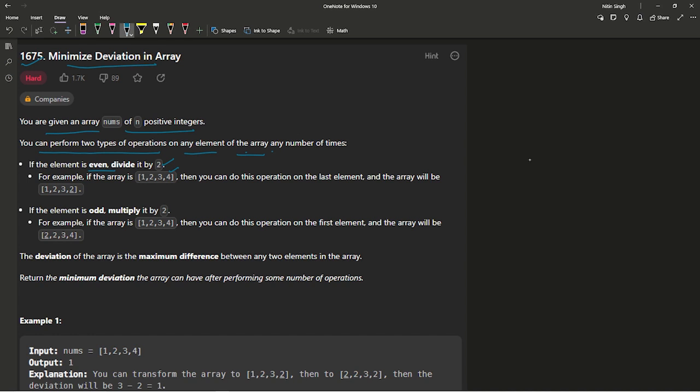Now, it says that the deviation of the array is the maximum difference between any two elements in the array. So the deviation is the maximum value from your array and the minimum value from your array, and the difference between these two values is the deviation. So maximum minus minimum from your array is going to be your deviation. I hope this much makes sense. Now, return the minimum deviation the array can have after performing some number of operations. So we have to find the minimum possible deviation of an array after performing these operations, right?